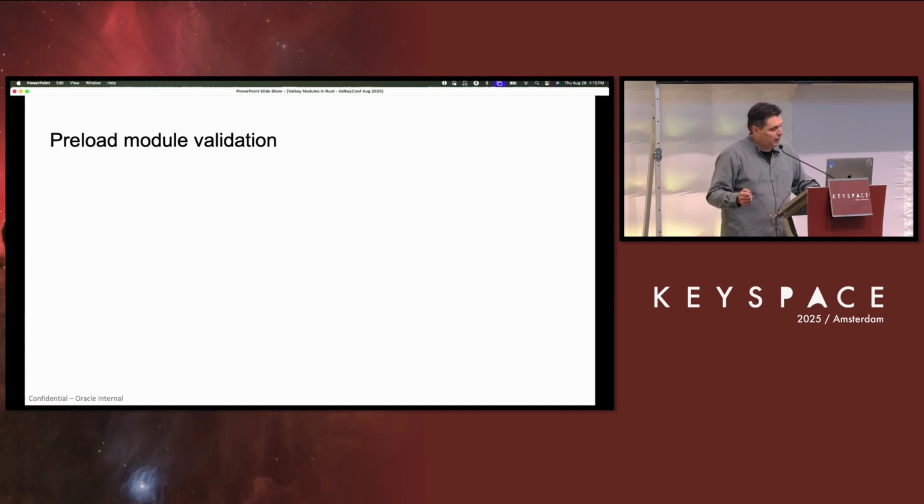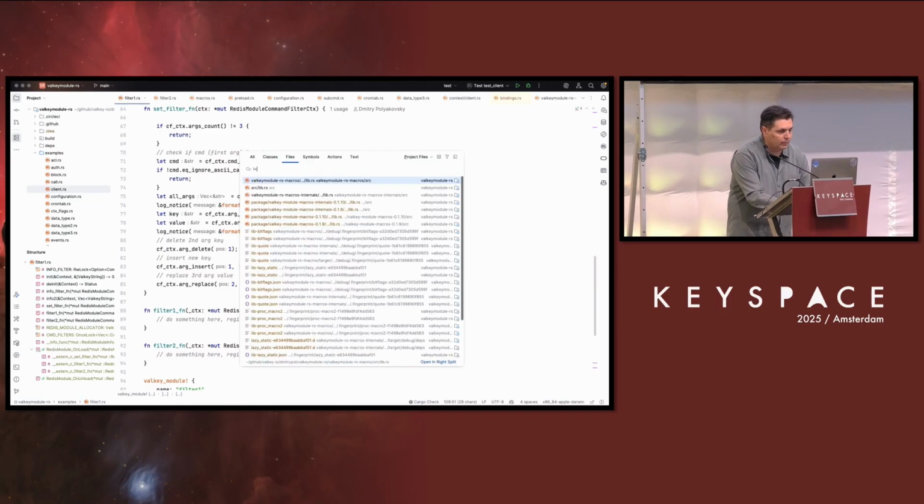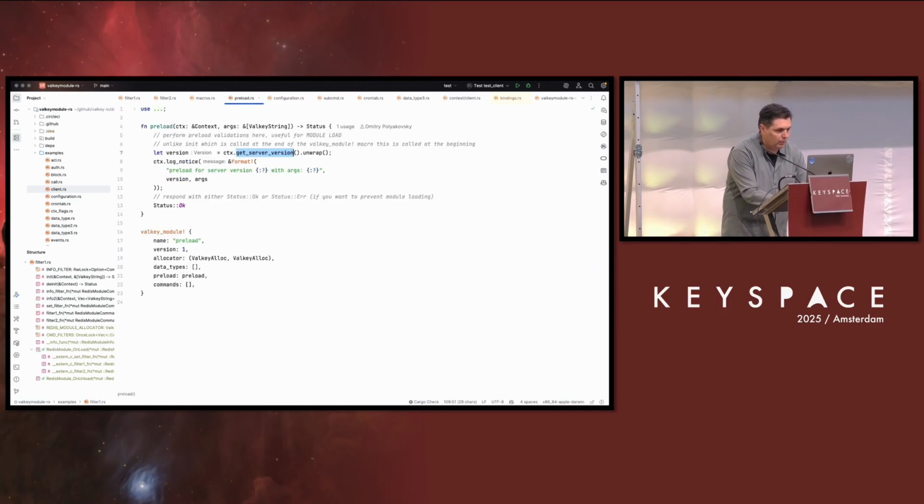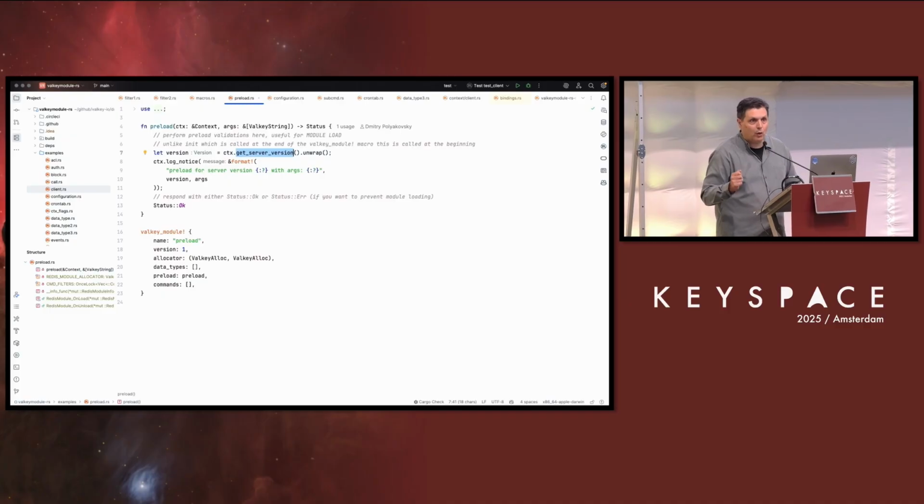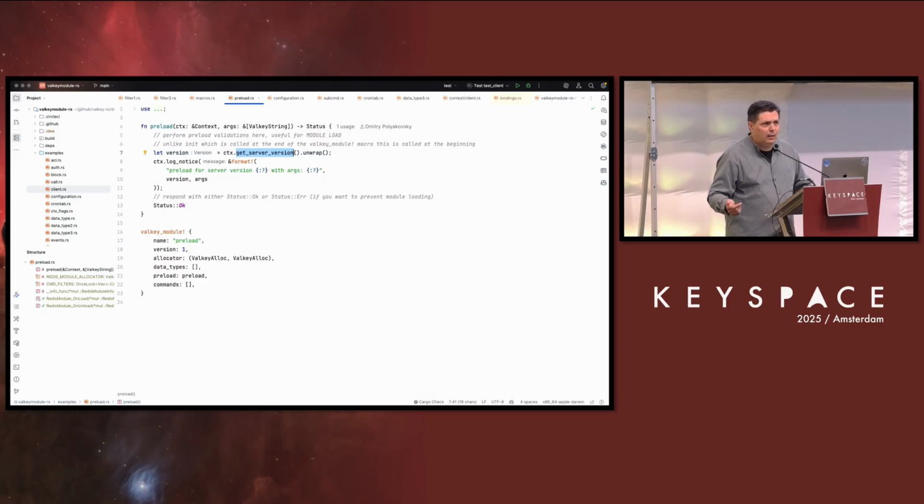So there are actually 2 existing hooks, init and deinit. The problem with init, even though it runs at module loading, is that it runs at the very end of it. You can drill down into the Valkey module macro and see it. By that point, for example, it has already finished initializing the commands and data types and other things. And sometimes that's not what you want. You want to just stop at the very beginning.